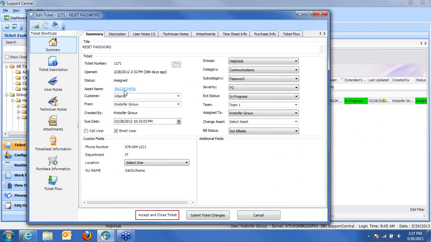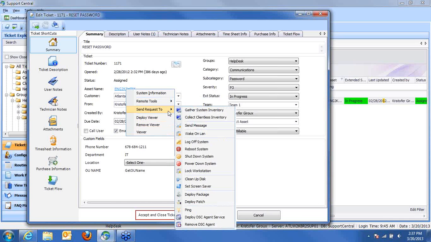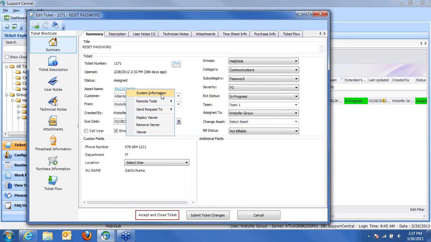You have remote tools in your asset side. You have inventories. If you're putting your assets in your tickets and you need to remote into their machine, you can do it out of your ticket. So your Ultra VNC is here. Your Microsoft Remote Desktop is here. Anybody using anybody else's remote products that we have programmed in here, you can do that. You need to see the inventory of it, the system information.